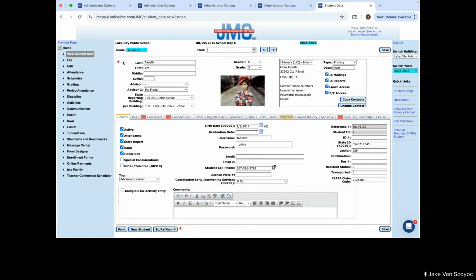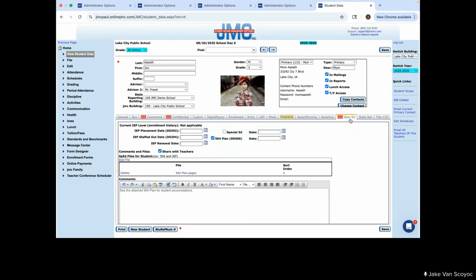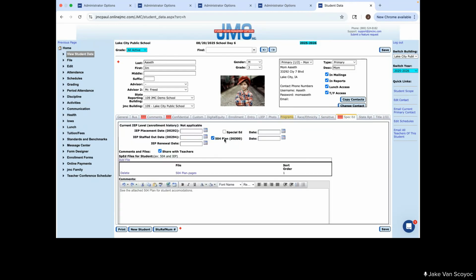So if I bounce to the student data page on that enrollment tab, this is where you would see the enrollment history records. It's going to be complete with an entry date and an entry code for most of your students. Most of your students are not going to have an exit date and an exit code at this time. You would not edit an enrollment history record, this is a place where you would review it. And our special education record is going to be listed on this programs tab or the special education tab. So a couple different places for this information.